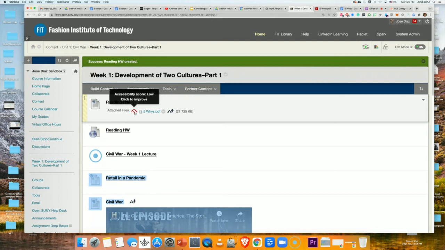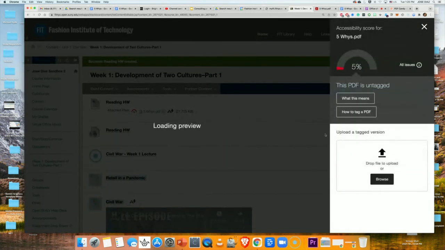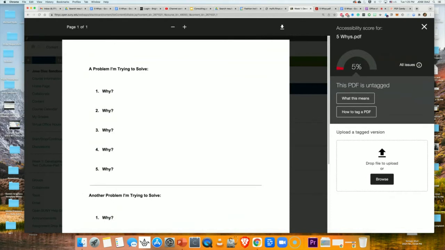And so for us to find out what the issue is, we have to click on this red indicator. If I right-click on it, it's going to let me know the PDF is untagged, right? With the accessibility checker, the whole idea is that a student who has a disability doesn't have a different experience or miss out on something in the class. What this means is that this document is not tagged, and this is why it's flagging it.